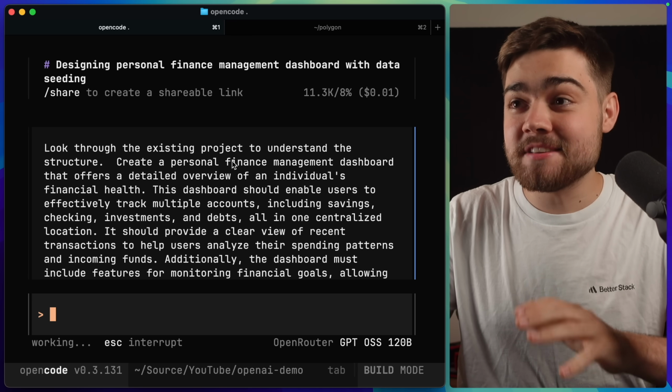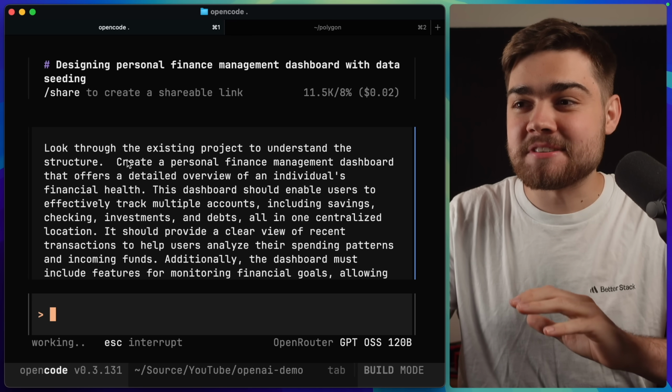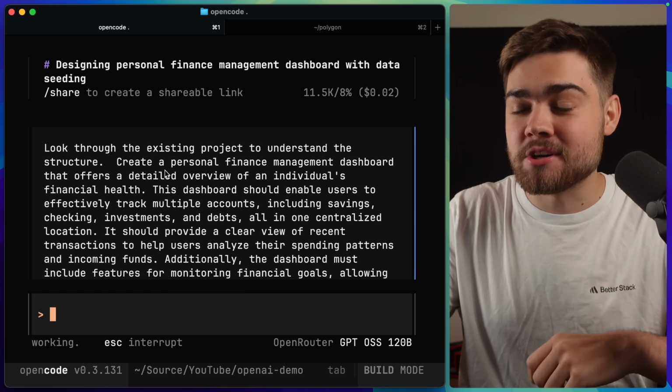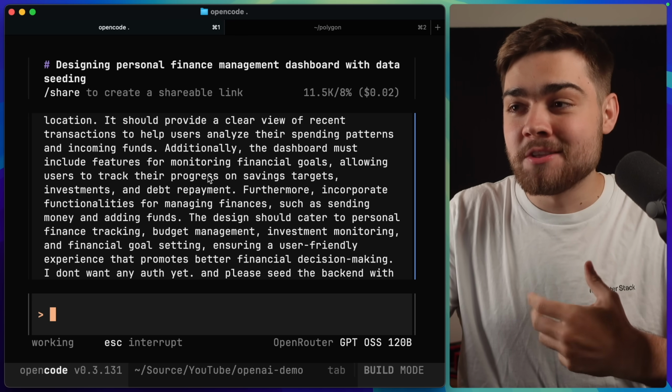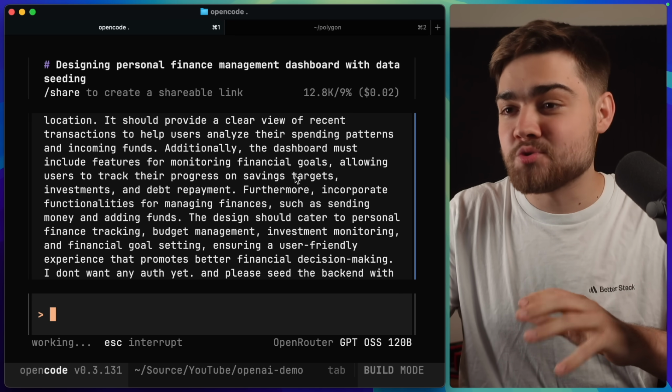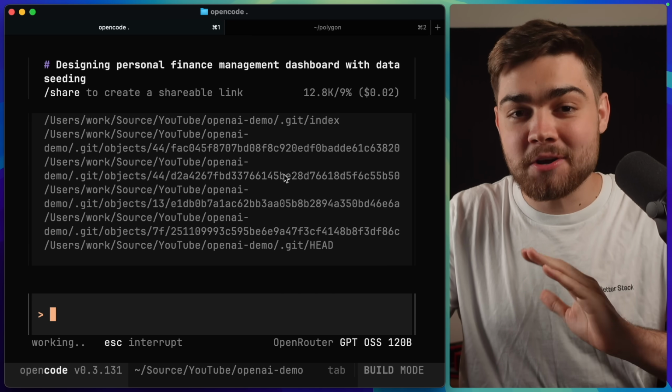What I'm going to do is give this a Next.js project that has a backend, and I'm going to say look through the existing project to understand the structure, create a personal finance management dashboard that offers a load of things like detailed overview, financial goals, and all of that, and I'm just going to let it get to work and see how it does.